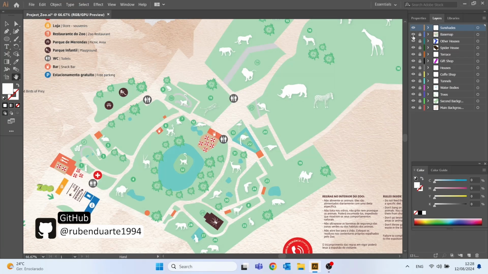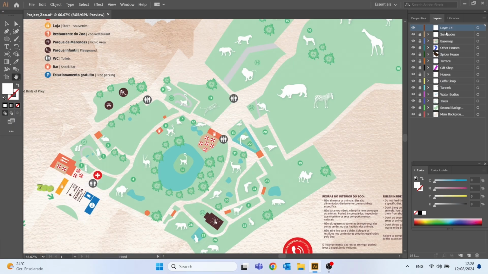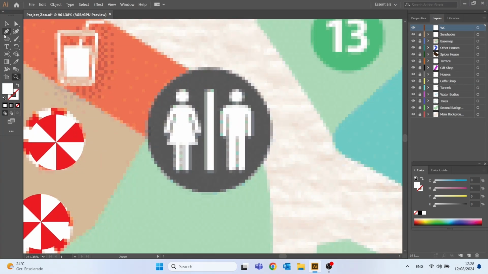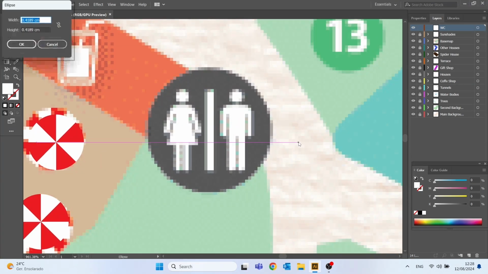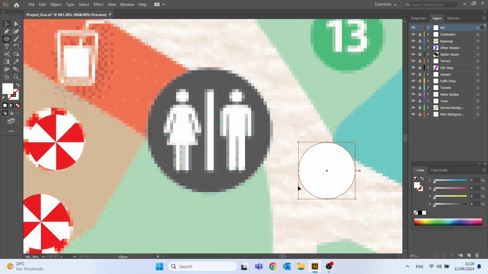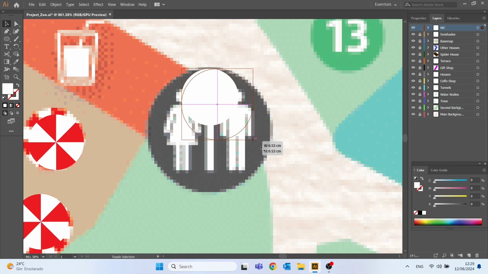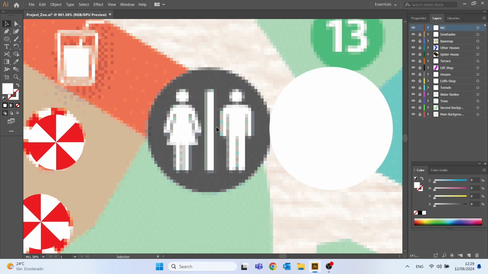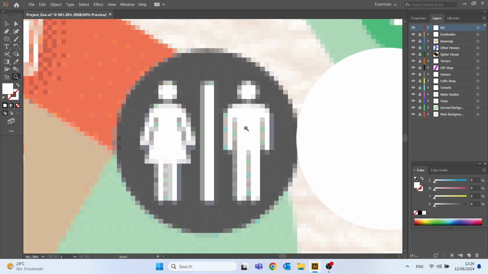We can start by creating a new layer, which will be the toilet icon layer. So for that I will click this icon right here and give it a different name, WC for example. Let me just zoom in one of these icons. So let's start with designing a circle. Let me select it and adjust the size. Something like this. Let me put it aside. And now let's draw the figures.